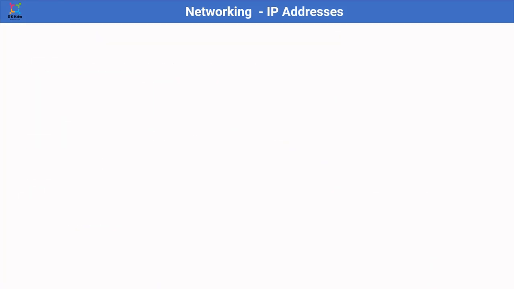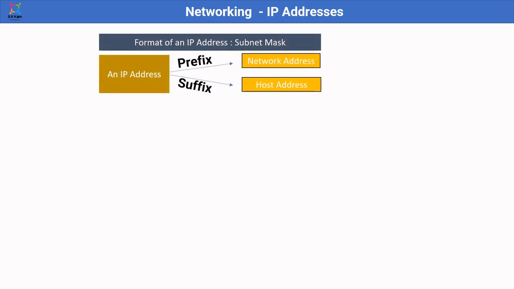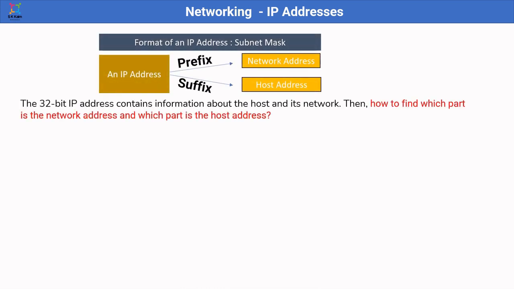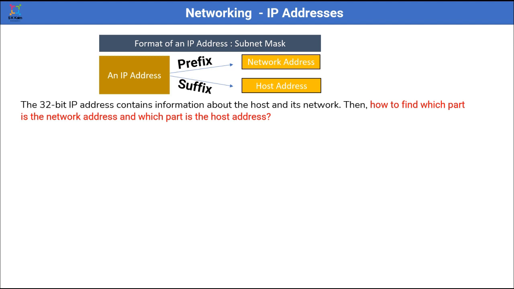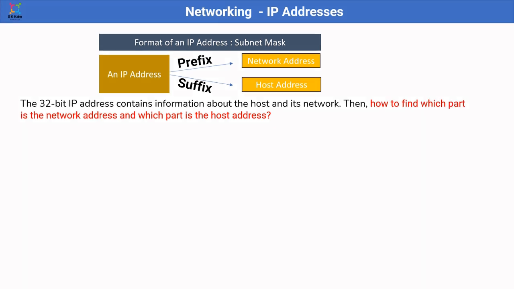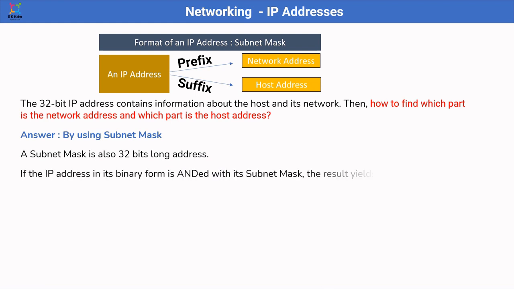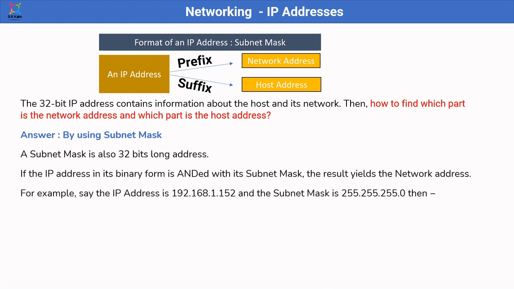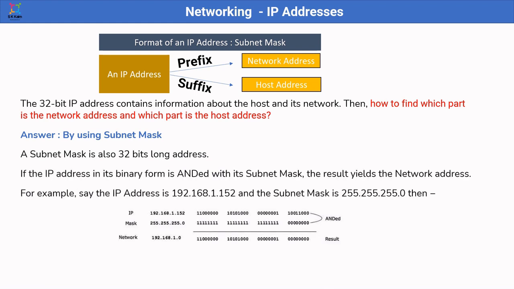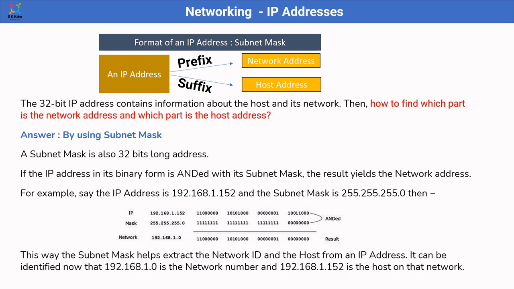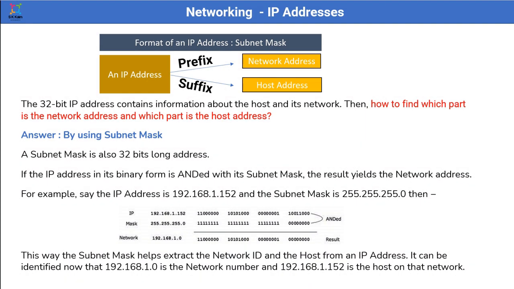Now we learn that an IP address has two parts: network address and host address. Now the question is, if we have an IP address, how can we know which part of that address is the network address and which part is the host address? The answer to this question is using the subnet mask. Using the subnet mask, we can find out which part of the IP address is the network address and which part is the host address. Like an IP address, the subnet mask is also a 32-bit long address.